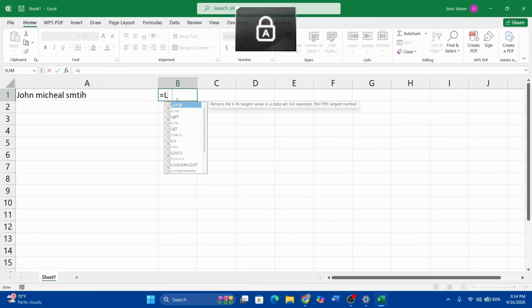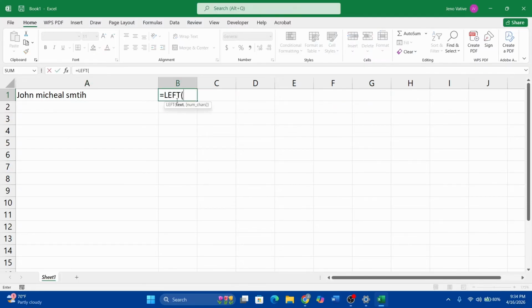Type in =LEFT and then select your name, A1. After that, type in a comma, FIND, and inside the bracket, inside double quotes with a space, type in a comma and again select A1. Once it is done, close the bracket and type in -1, close the bracket and hit enter, and it will separate the result into B1, the first name, which is John right here.